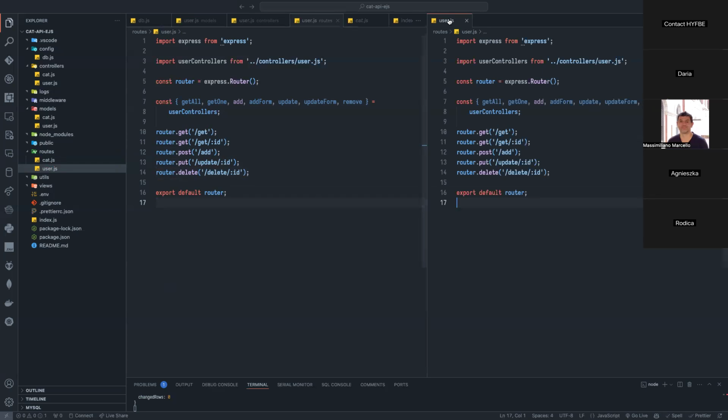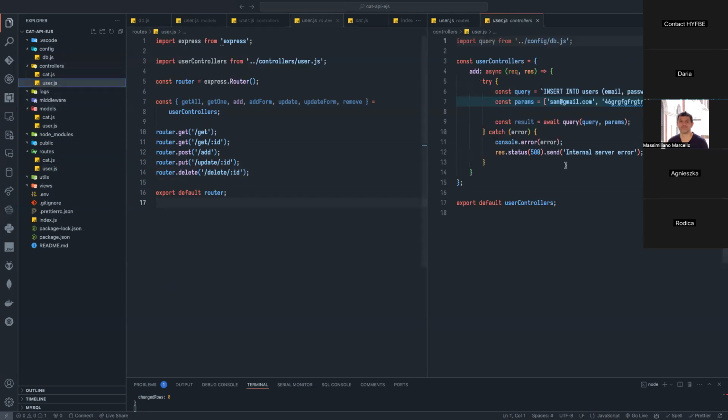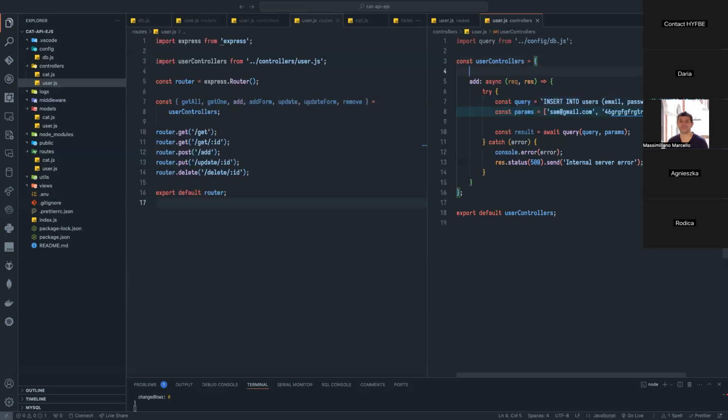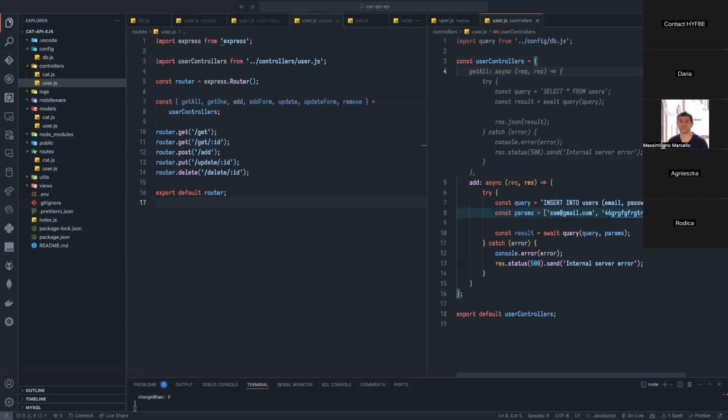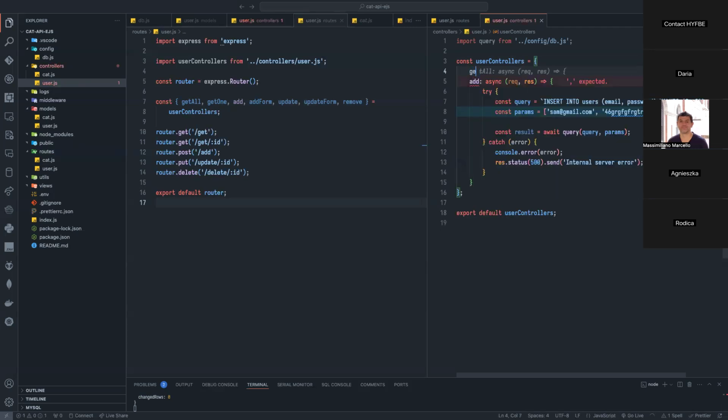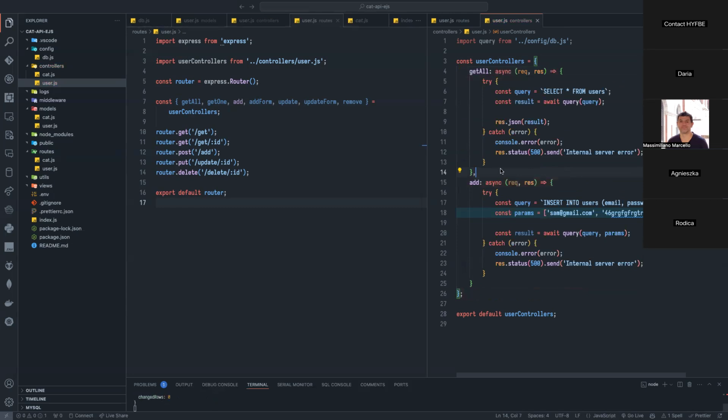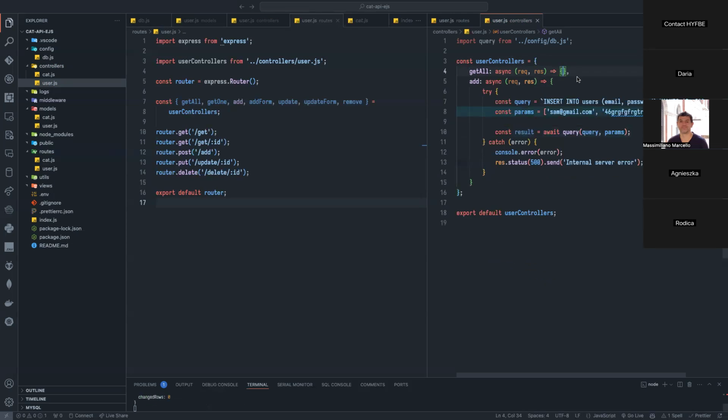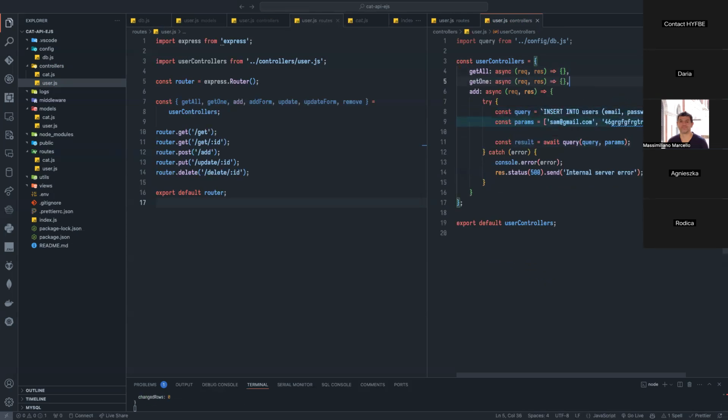Let me go to my controller, which is users here. Now in user, I have the add function already, which is good. I also want to add a few functions. I will need get all. It will be an async function here, but I don't want to write anything for now. I want to be able to get one user, add a user, delete a user, update a user, sorry.